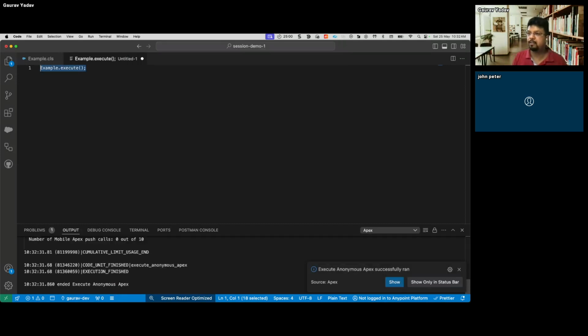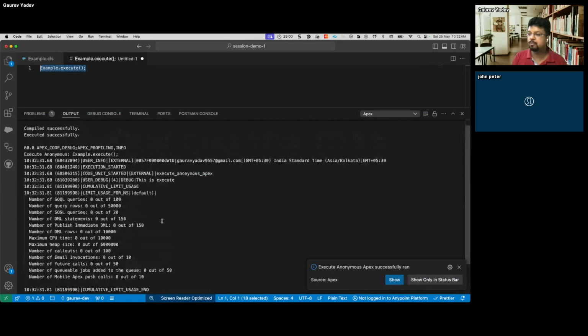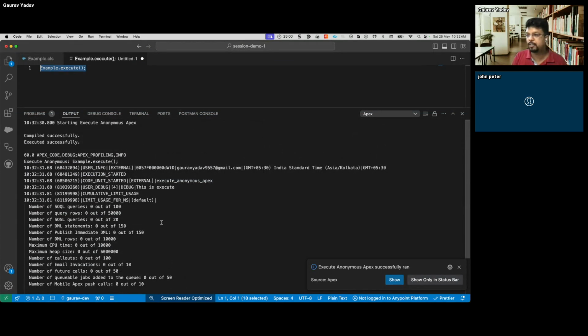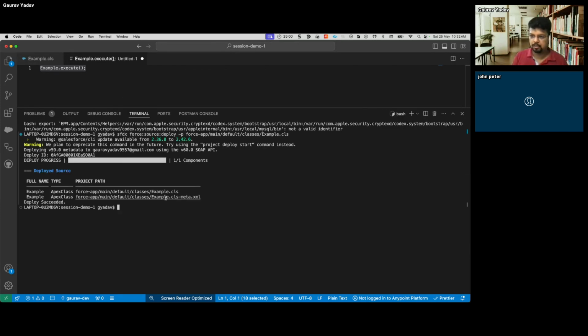You hit enter, and you will see it executed, and below you see your output. Is it showing your output or not? Yes, USER_DEBUG, this is an execute. So this is one way of doing it, the very naive or the easiest way, and general developers usually follow this.